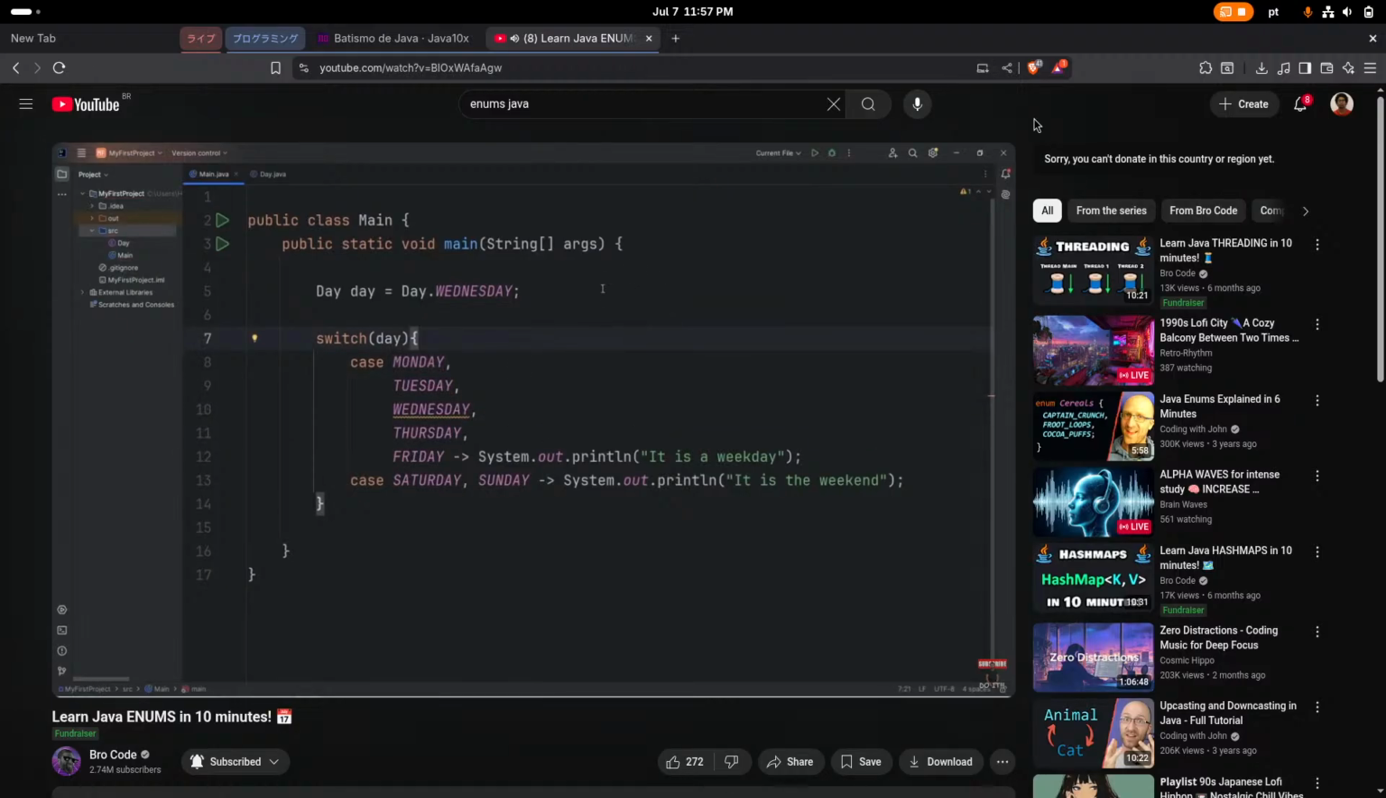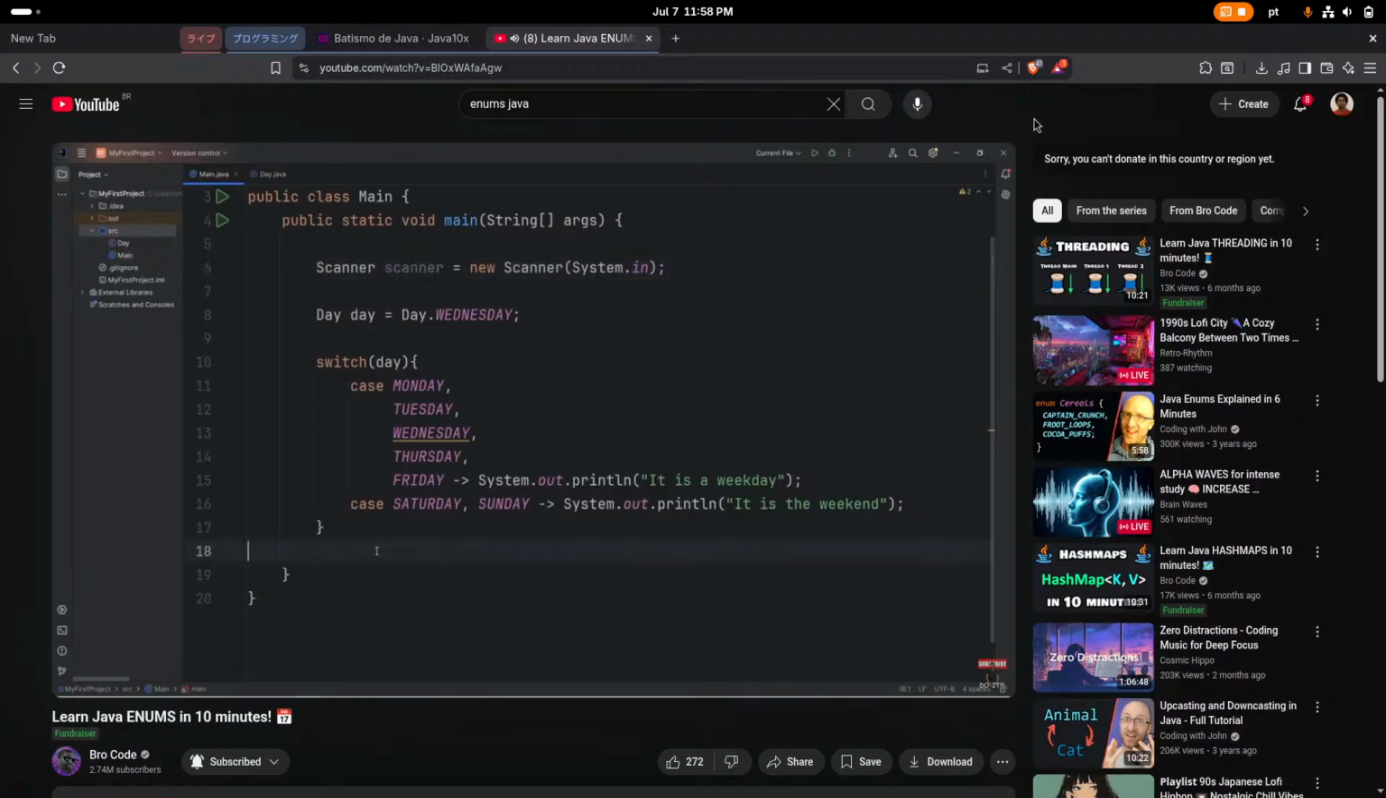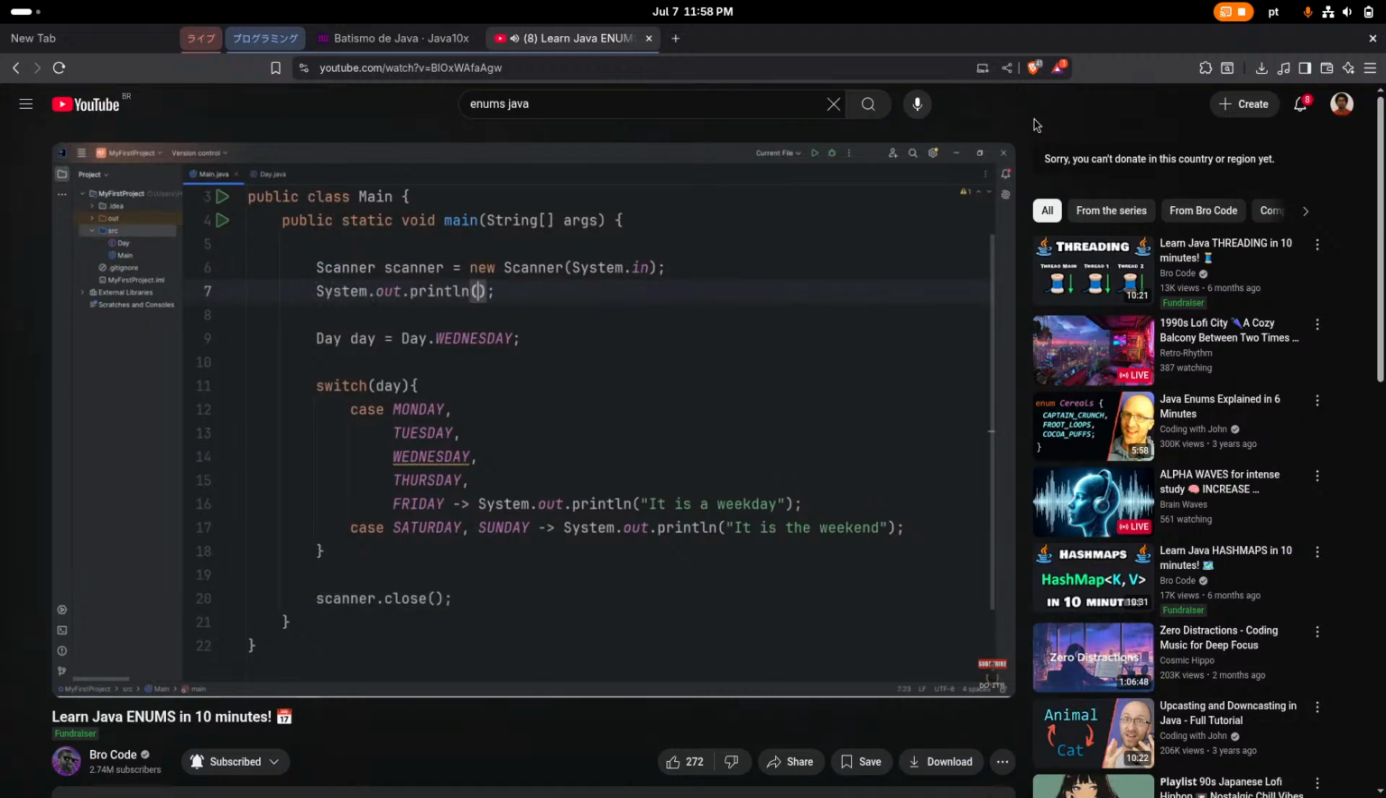For some practice, what we'll do this time is accept some user input. We'll need a scanner. Scanner scanner equals new Scanner. Pass in System.in. Import this class. Be sure to close your scanner because I tend to forget. Scanner.close. Then we'll need a prompt. We will output the following. We'll use print rather than println. Enter a day of the week.